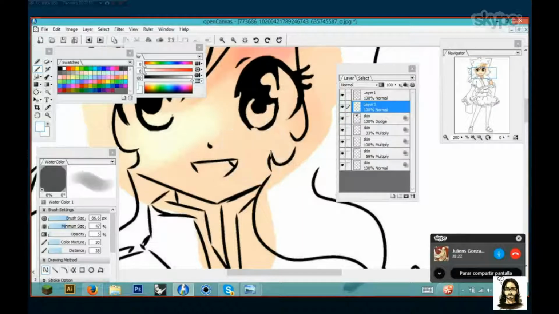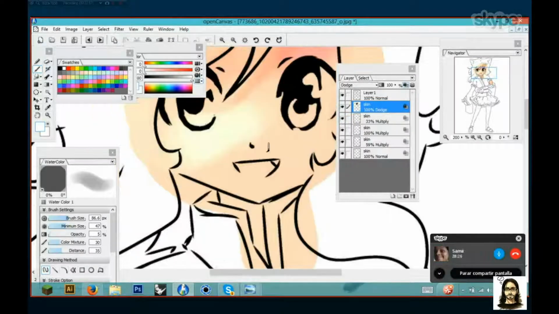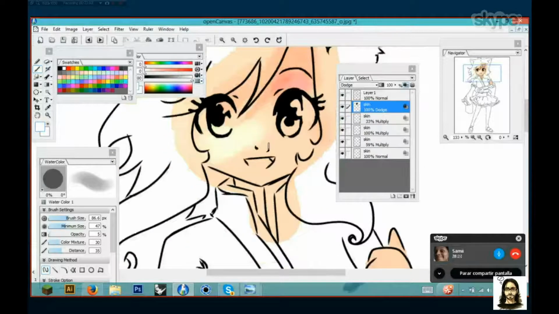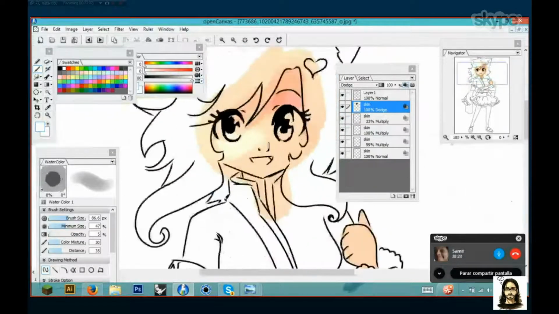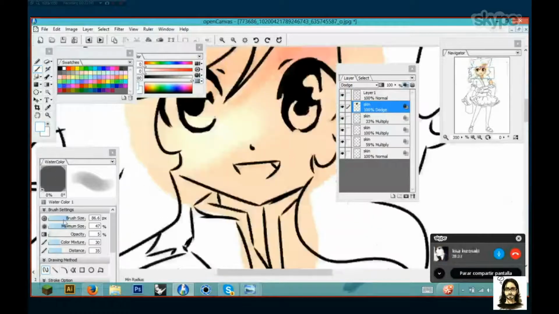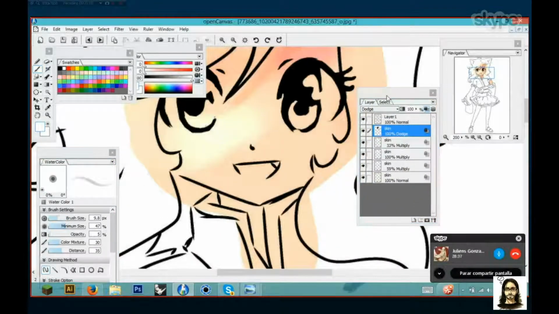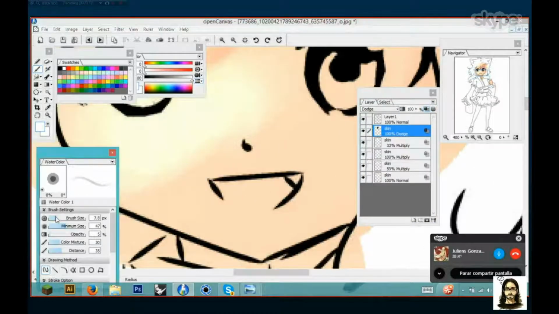So that's why I use the dodge layer, because that is the way I do the lighting over all my images. That's a cool trick. That also works in SAI and also in Photoshop, so you can give it a try.